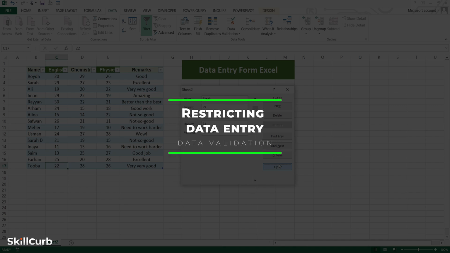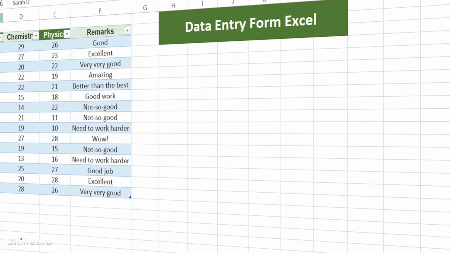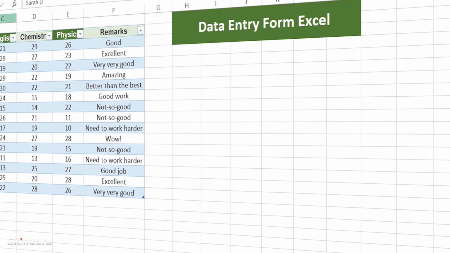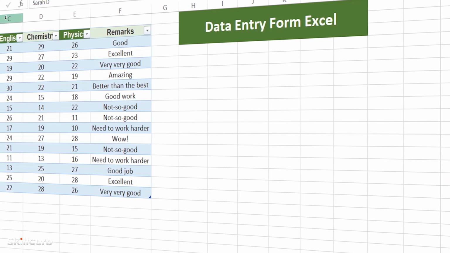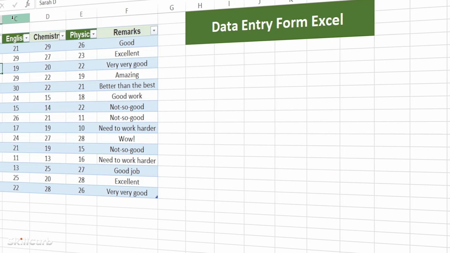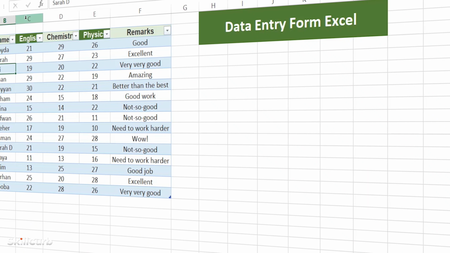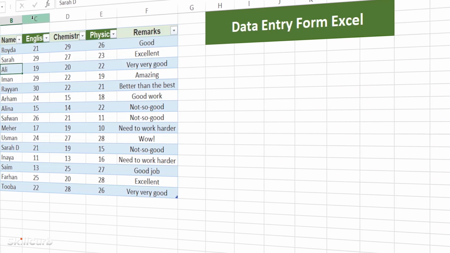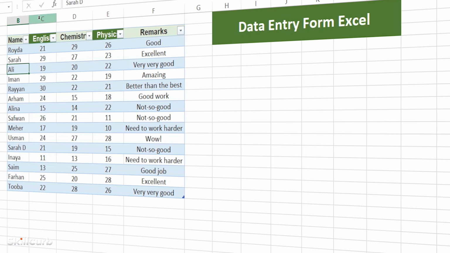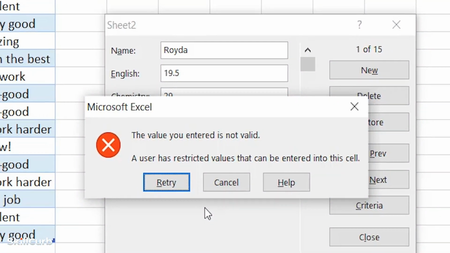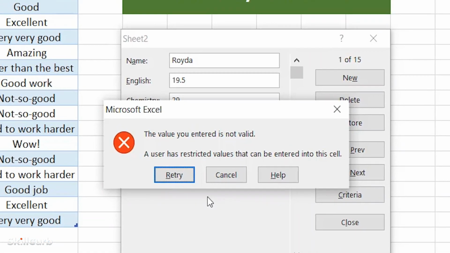Restricting data entry. You can use data validation in cells to make sure the data entered conforms to a few rules. For example, if you want to make sure that the score column only accepts numbers, you can create a data validation rule to only allow whole numbers. If a user enters data that is not a whole number, it will not be allowed, and the user will be shown an error like this.